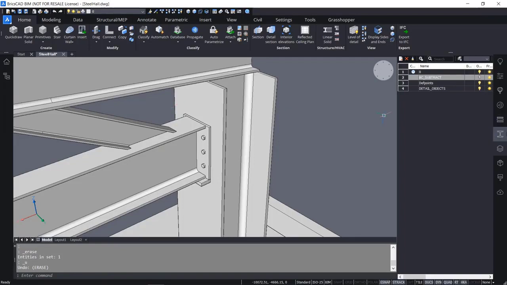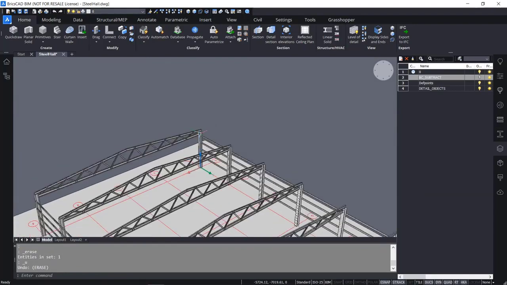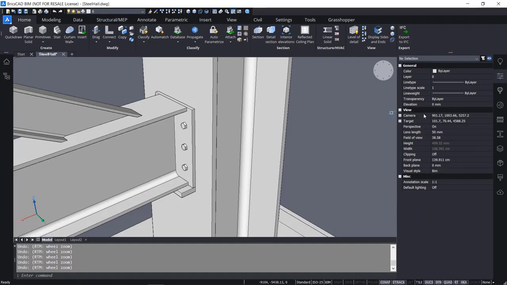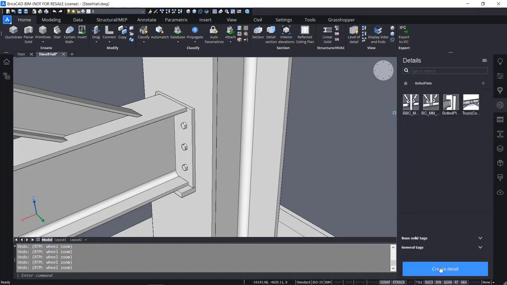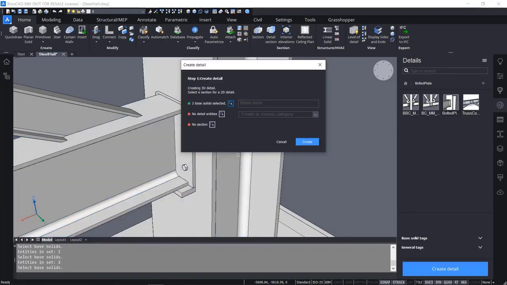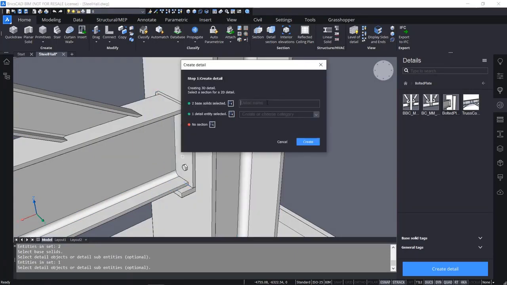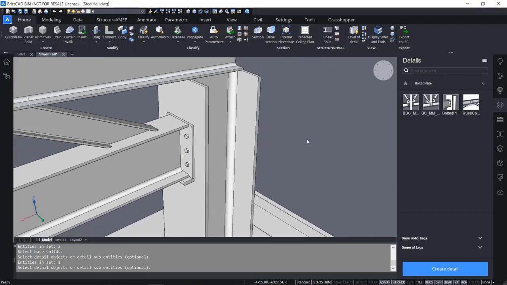But you haven't propagated it into your drawing just yet. So what you can do now is to make this a detail as well, like we did the previous time. So again, the base solids are the beam and the column. The detail entity is the plate, so the component this time. So I will say bolted plate component. I will choose the category again and I choose create.